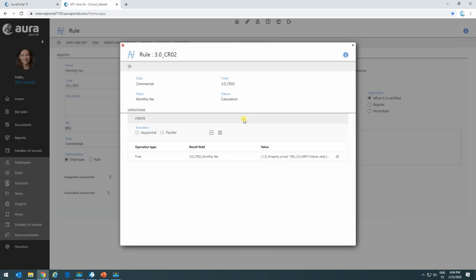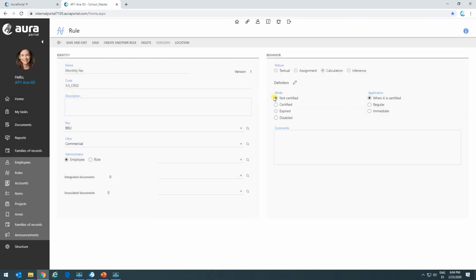I'll save and exit. This time we don't have an intermediate calculation, only a final calculation. Now, then again, I'm going to leave it on mode not certified, but in application, I'm going to leave immediate. And I'll save and exit.